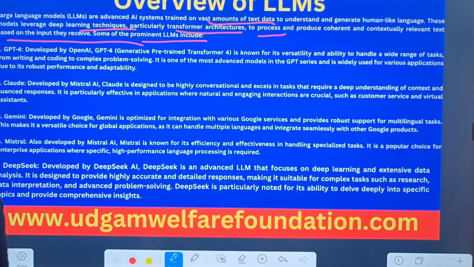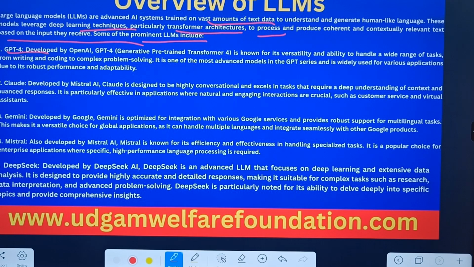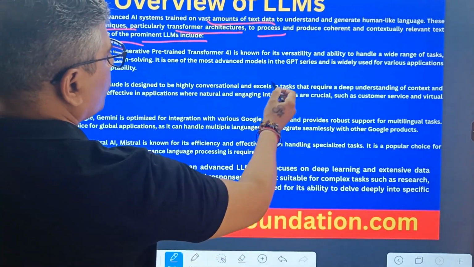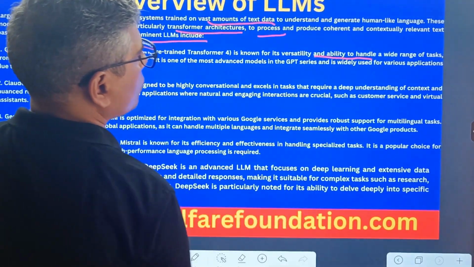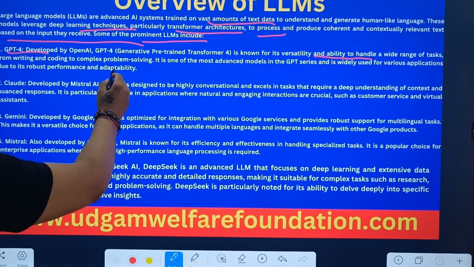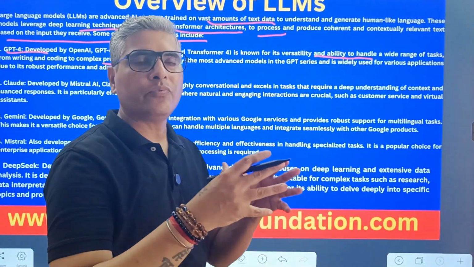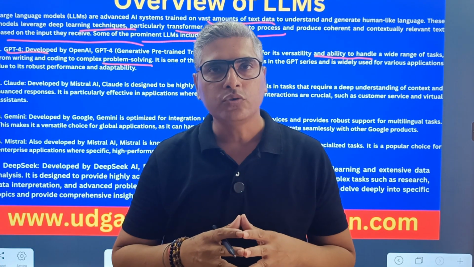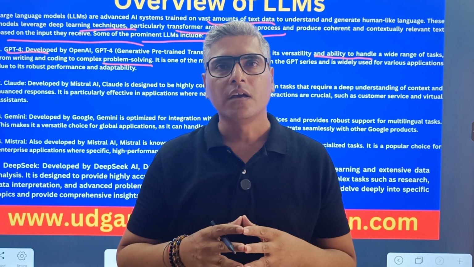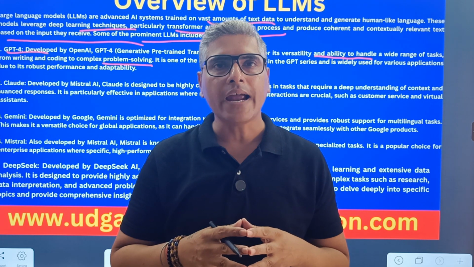Some of the prominent LLMs include, as we all know, GPT-4, developed by OpenAI, that is Generative Pre-trained Transformer. It is known for its versatility and ability to handle a wide range of tasks, from writing and coding to complex problem solving. In our video tutorial, we are going to discuss different LLMs, and we are going to see how these LLMs are giving you different results and where to use which LLM to get the best desired results.